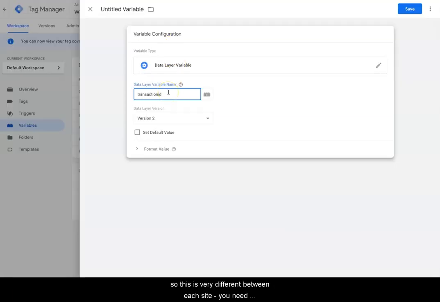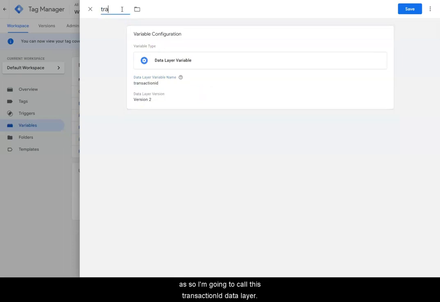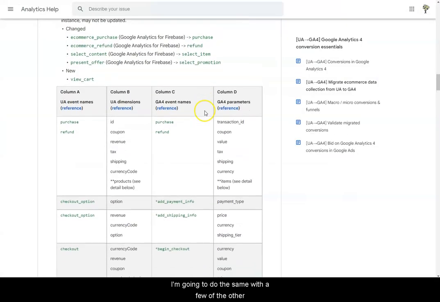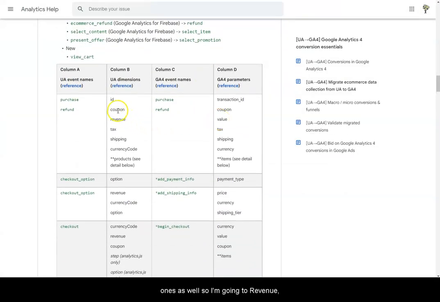This is probably very different between each site. So you'll probably need to go in and check that, maybe do a test transaction, view the source, and just check what it's being named as. So I'm going to call this transaction ID, data layer. And I'm going to do the same with a few of the other ones as well. So I'm going to do revenue, tax, and shipping as well.